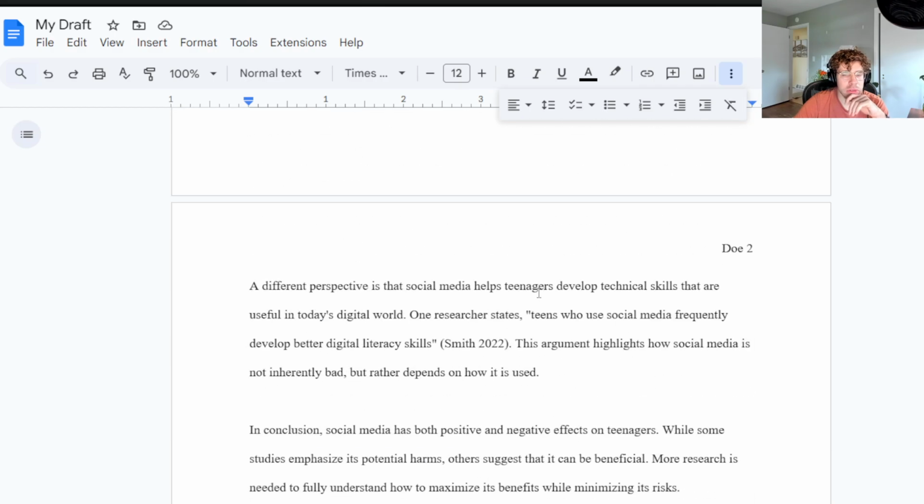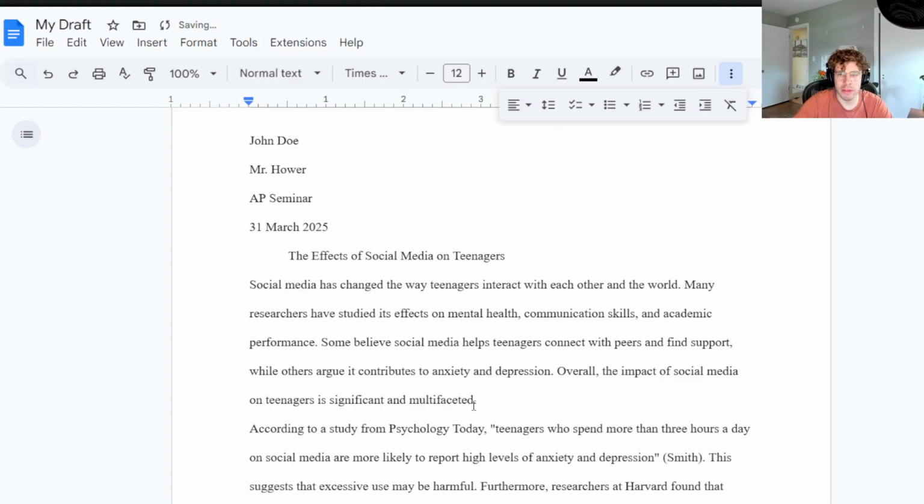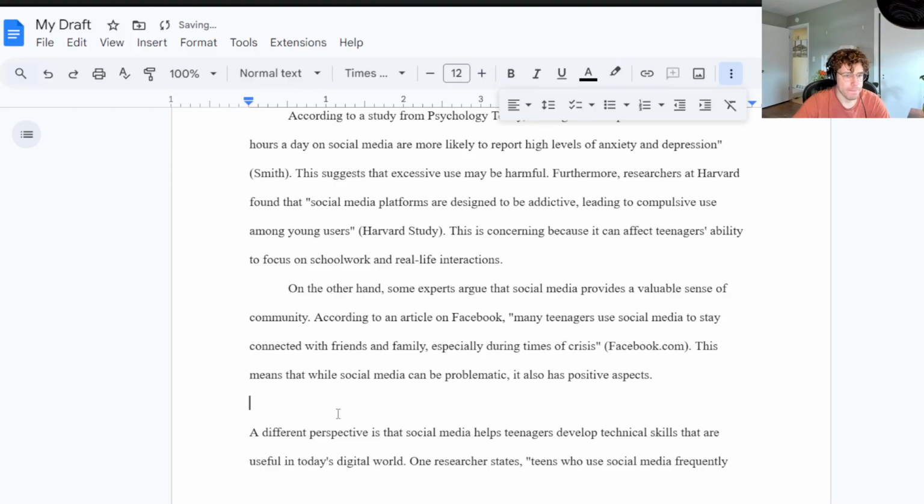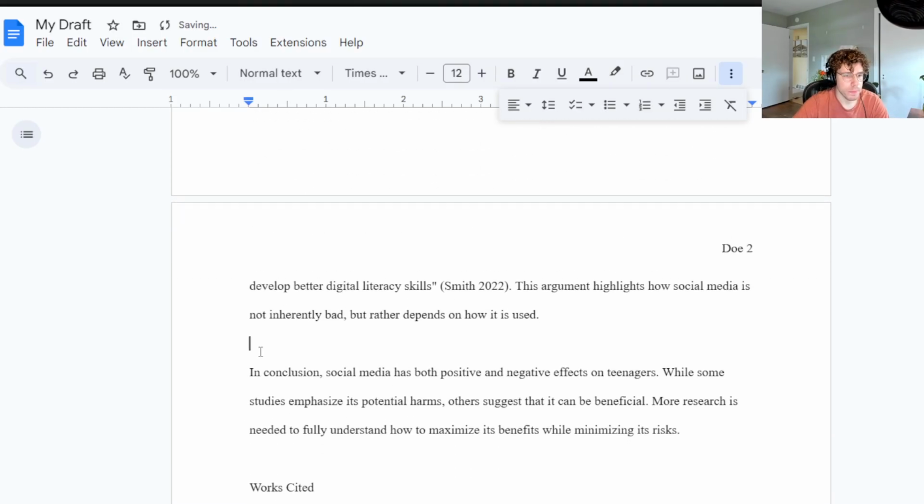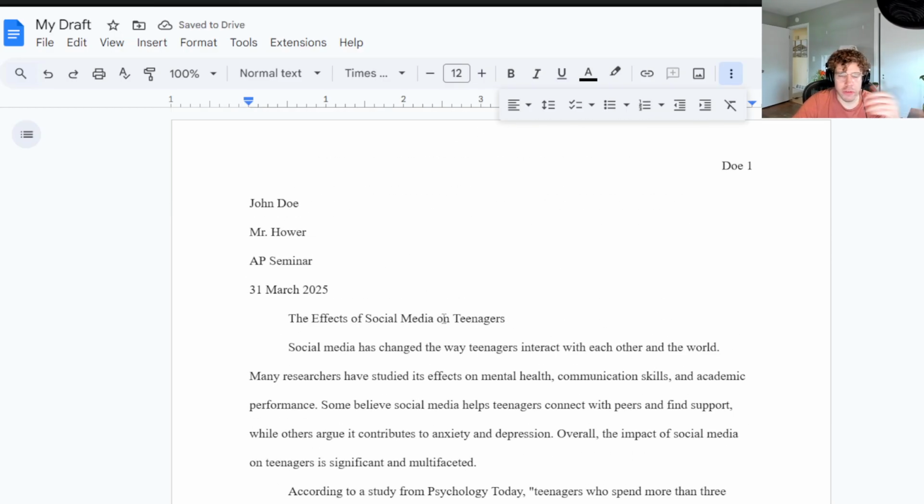Next thing that we want to do, as we're looking at the layout of our essay, is make sure that there's no line break between paragraphs, so we're going to delete any line breaks that we have. As we're going through, we might as well indent any paragraph that we have. Boom. Now, this is looking just a little bit better.